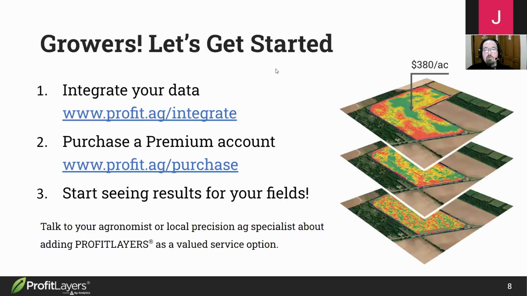So if you are a grower, your path to getting started is as simple as going on, integrating, creating your free account to get yourself started. Once that data is in and you've checked it out, made sure everything looks good, you're ready to move forward. Getting that premium account will give you full access to everything you need for the year, including those farm reports. And we are, of course, here to help you should you have any questions moving forward. And then you can see those results specific to you and your fields.